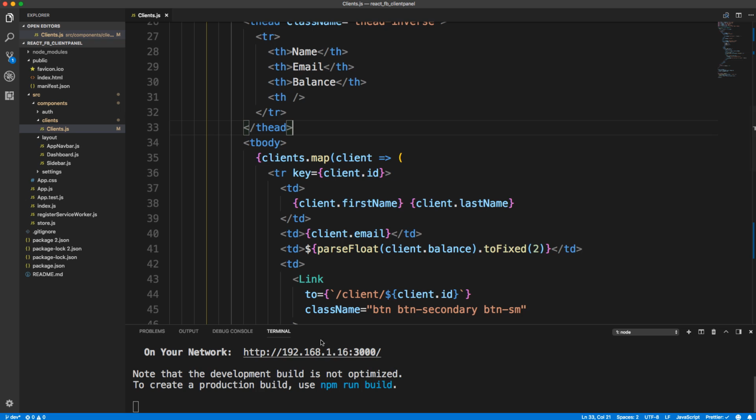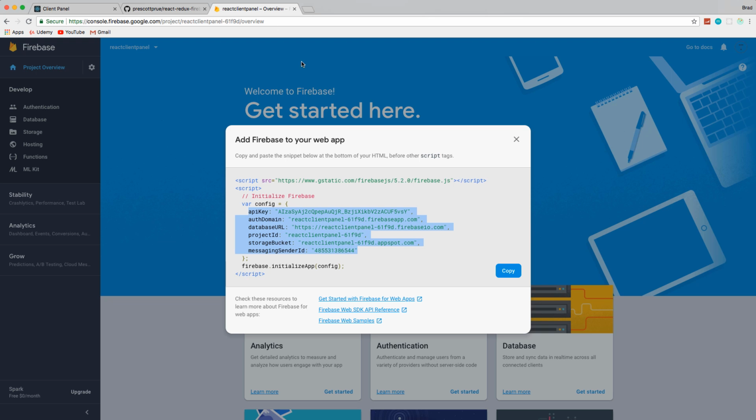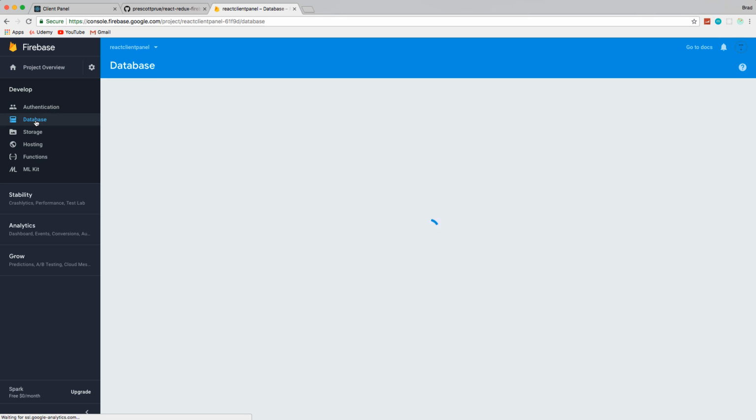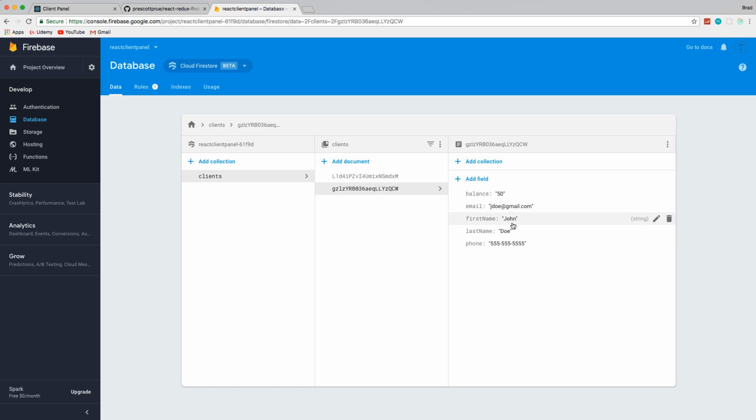So we'll save. No errors down here. Let's check the. Yep, there we go. Karen Smith and John Doe, so that we know that those are our clients. If we look at our Firebase and we go to our database, we have, drum roll, John Doe and Karen Smith. I don't know why this is going so slow here. Might be my connection. Karen Smith, yep.